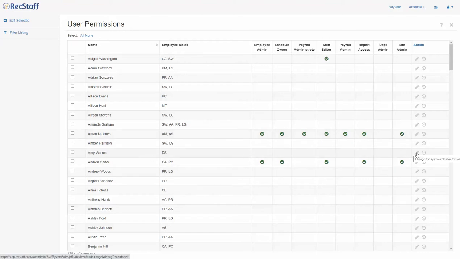So I'm going to click on Amy's pencil icon, and I'm going to give her the same as Amanda Jones, who is our scheduler in this test system. And I'm going to just click where the same places. I'm not going to worry about admin and report access and site admin. So employee admin means manage your staff. This means manage schedules. This over here, site admin, means system setup.